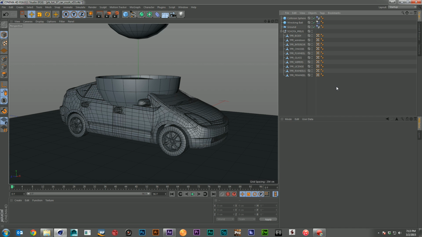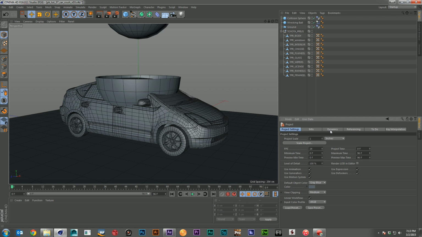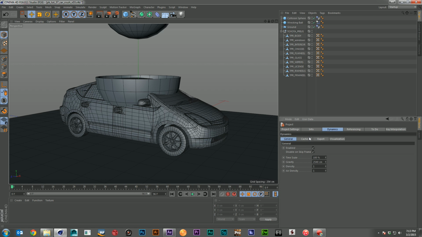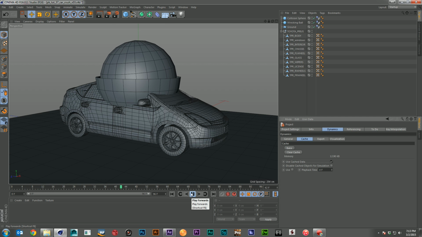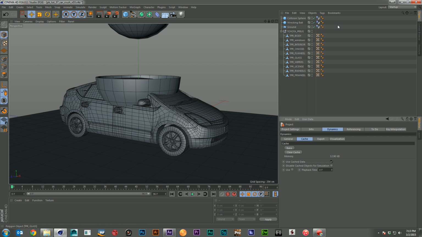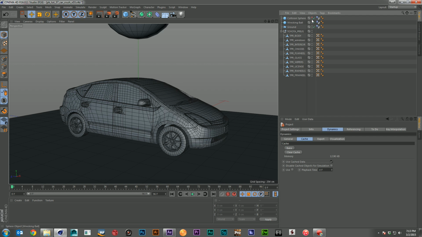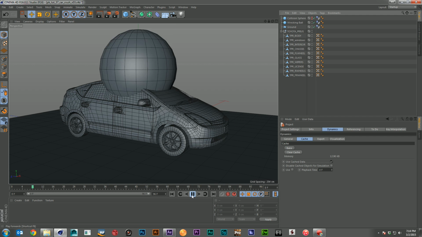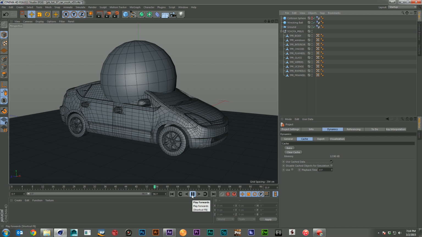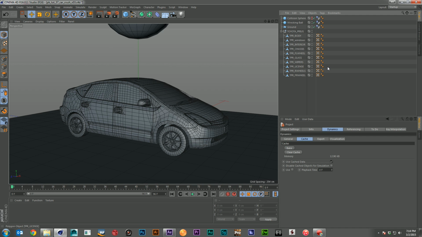So I'm going to go ahead, and I'm going to hit Control D, go to my Dynamics tab. I'm going to go to Cache, and I'm going to go ahead and bake that initial simulation. So now if I hit play, it happens without having to calculate, which is great. So I can go ahead and hide my collision sphere, and we've got the beginning of our scene happening already.